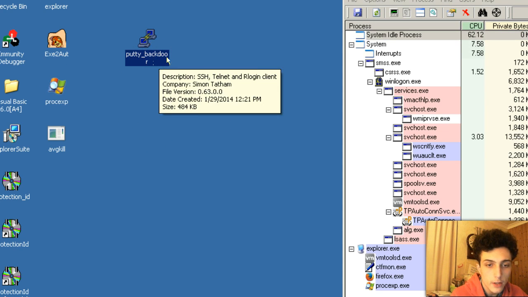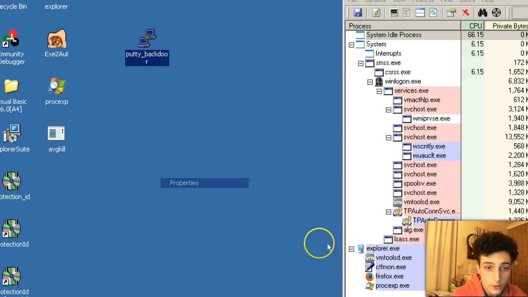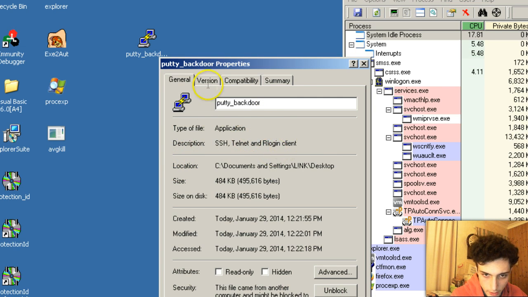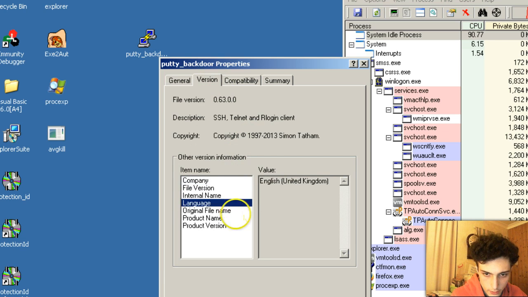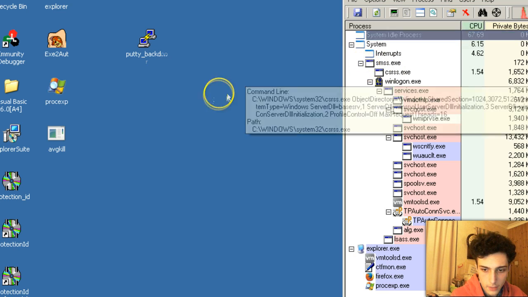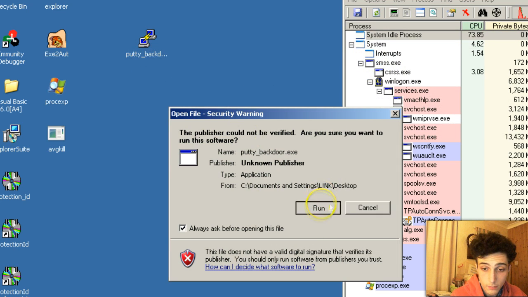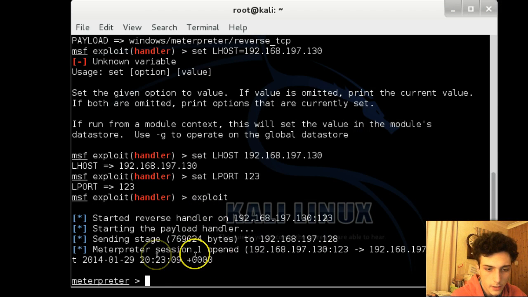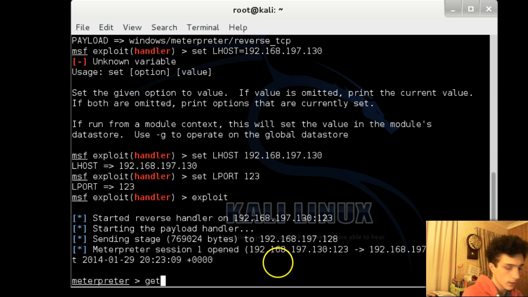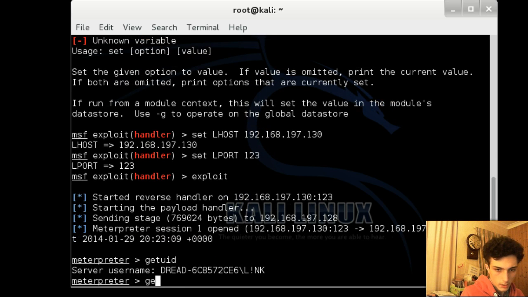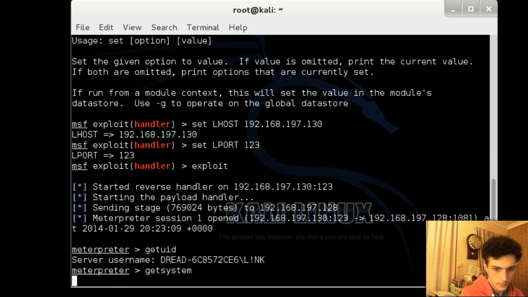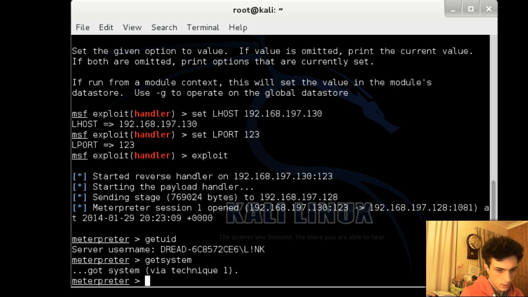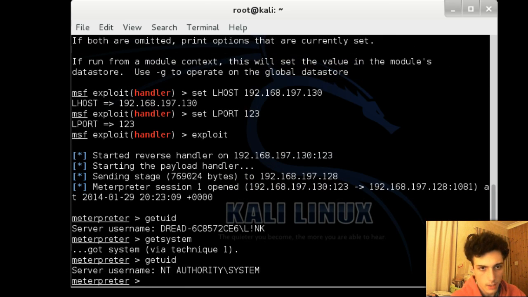This is the file here, putty backdoor. It's got the same icon and it's got the same details as it would. I think it changes the creation date if I'm correct. Yes, it does. But it has the version and the product name and all that cool stuff there. And if we run it now in Process Explorer, we can see it picks up here. Here it goes. We can see that the session has opened already, and if we run getuid, getsystem, getuid, and we're there.